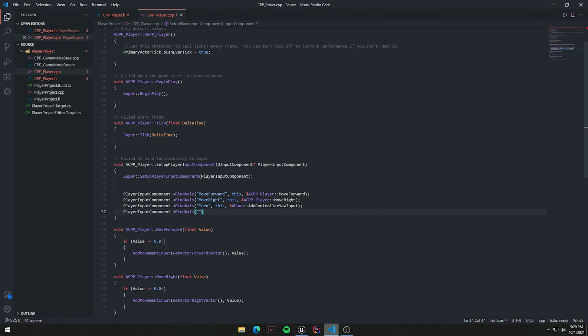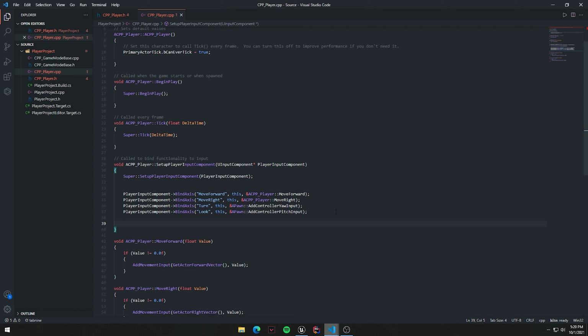We'll do the same thing for our look. So we'll type in look, and then this, then ampersand, a, pawn, then add controller pitch input. And so now we have our look and turning done with our mouse. So that's great. But we also want to add jumping.